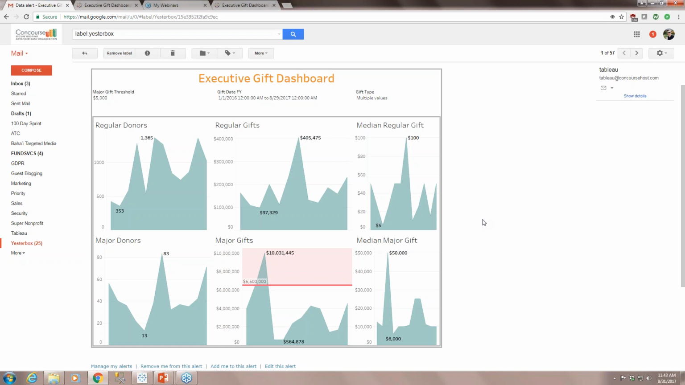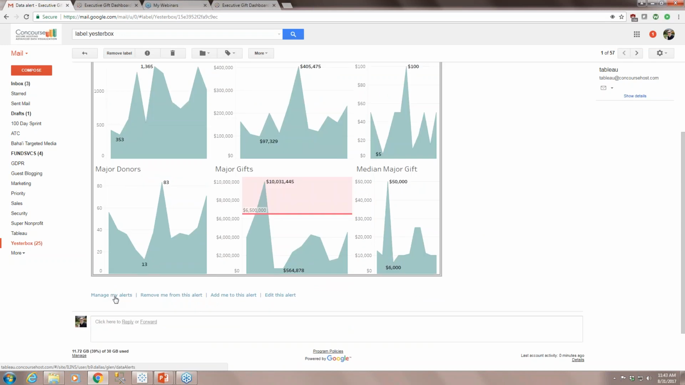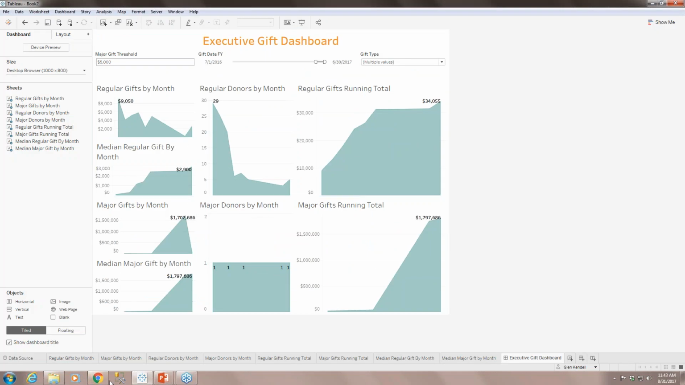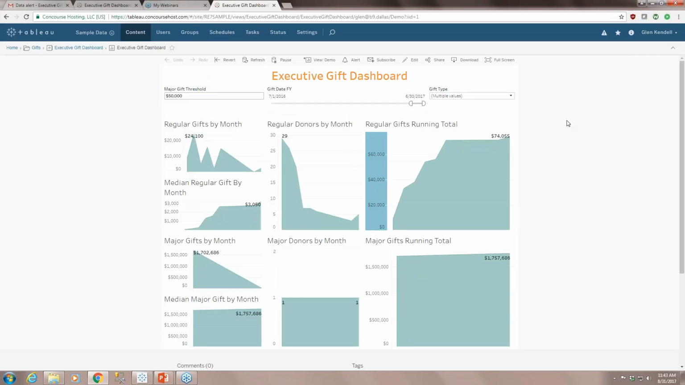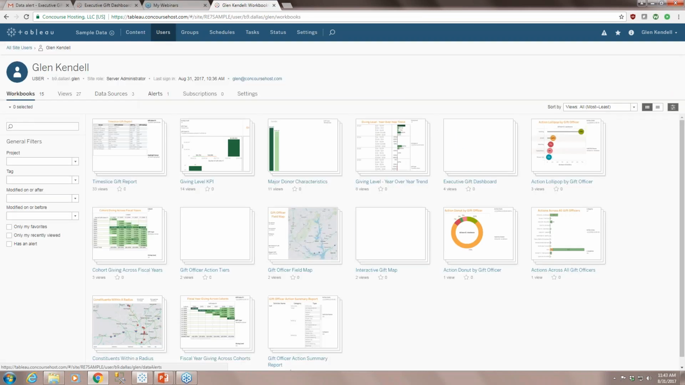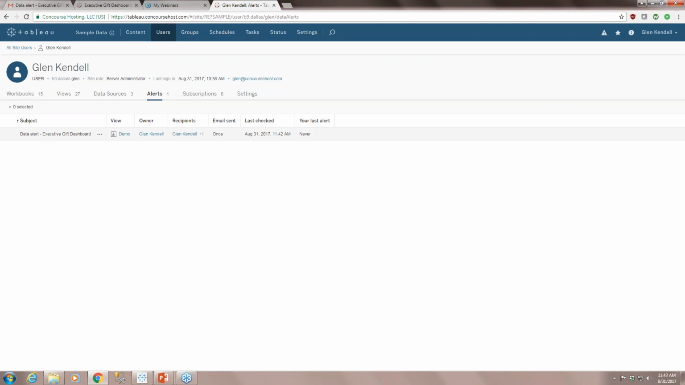So this is my email, and this is basically what it looks like. It'll show the highlighted area, the threshold that was met, and so you see why you're being alerted. Then you can say, manage my alerts, remove me from this alert, add me to this alert. You can forward this to somebody else, edit this alert, etc. Okay. So if I go under myself, under users here, and go under alerts, I can see that alert, and then I can remove it, edit it, change the owner of it, etc.